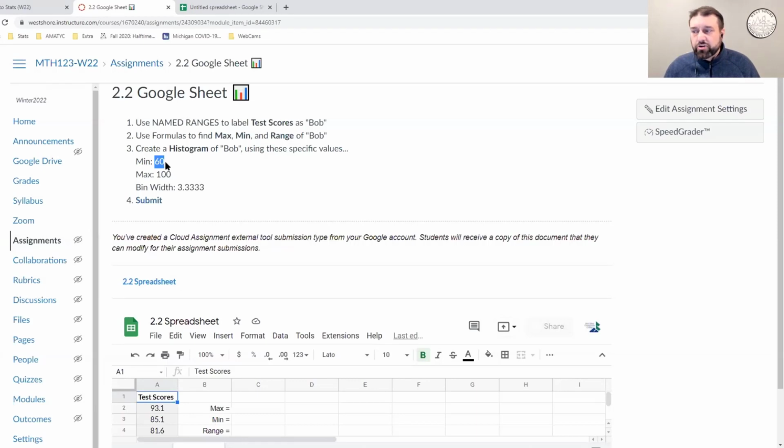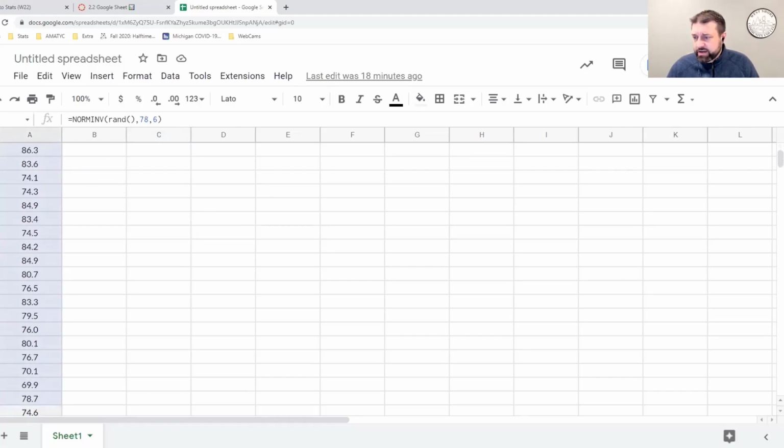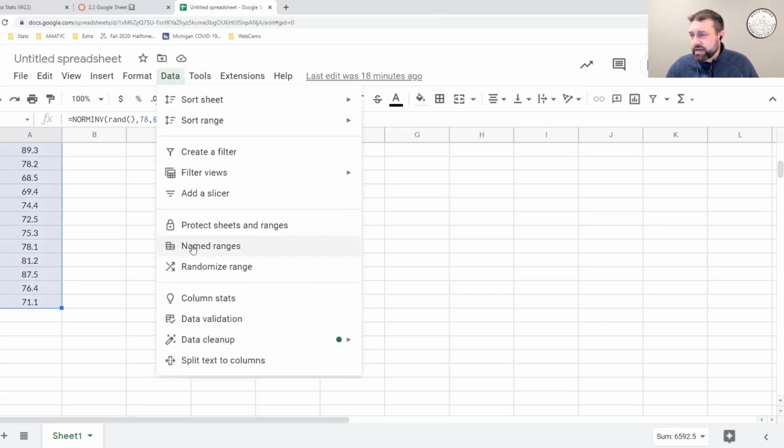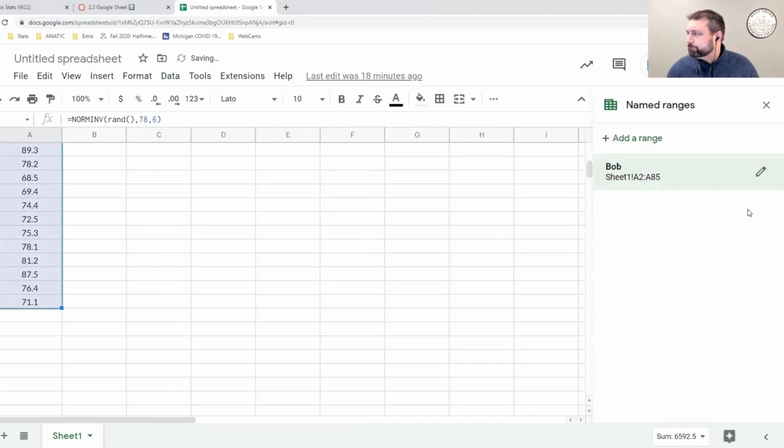Set your minimum value on your axis to 60, set your maximum value to 100, and set your bin width to 3.3333. We'll show you why in a little bit, okay? So if you click on this, here is the data set. So when you click on this, this is what your Google Sheet will look like. And so the first thing I'm going to do is give this data set a name. So I'm going to scroll all the way down. I'm going to highlight all 84 items. I'm going to go to Data, Named Ranges, and I'm going to call this range Bob. So there's Bob. Say hi to Bob, everybody.